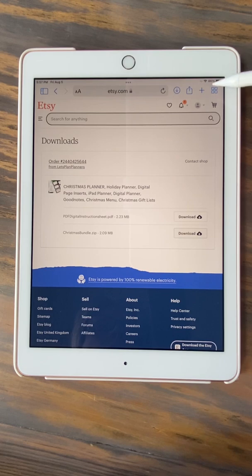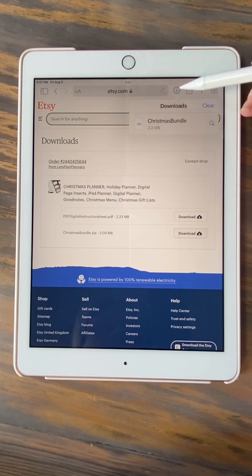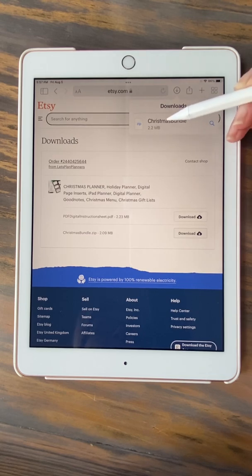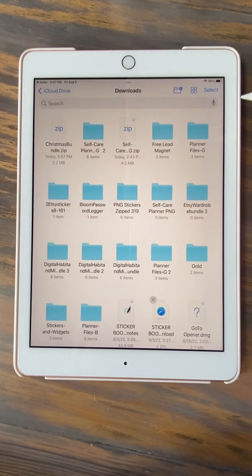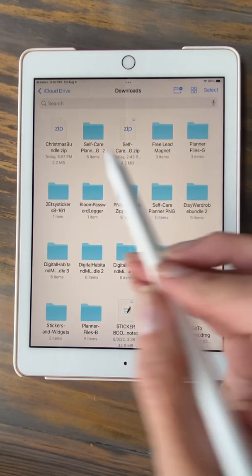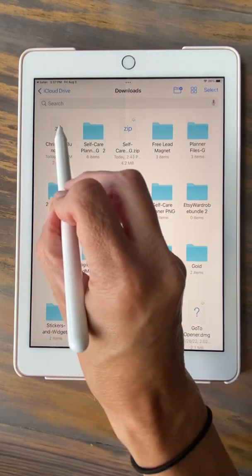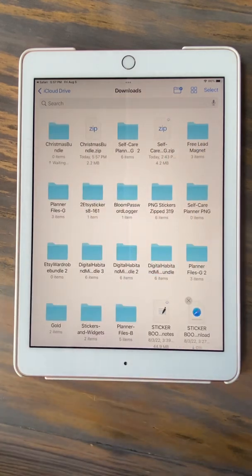Then I'm going up here, the fourth icon in will show my downloads. Click on that arrow, it'll drop down the download. You go ahead and click that again to unzip it. It brings you to your files page within your iPad and it shows it here at the top. It's still zipped, so we're going to click it again, give it a second. And it's unzipped. That's how fast that is.